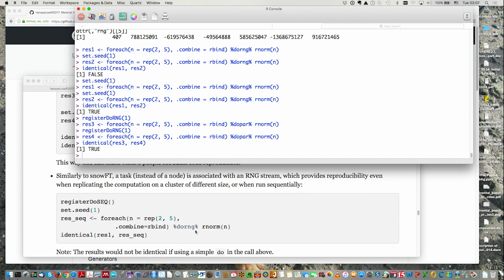Similarly to the SnowFT case, you can run sequential code. You can reproduce the same numbers with sequential code and clusters of different sizes. So when you want to run code sequentially with these random number streams, you do this, %do% instead of %dopar%.